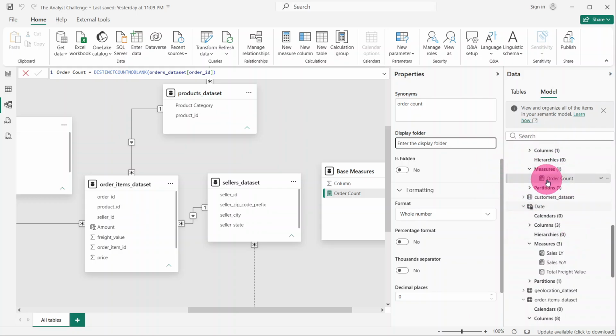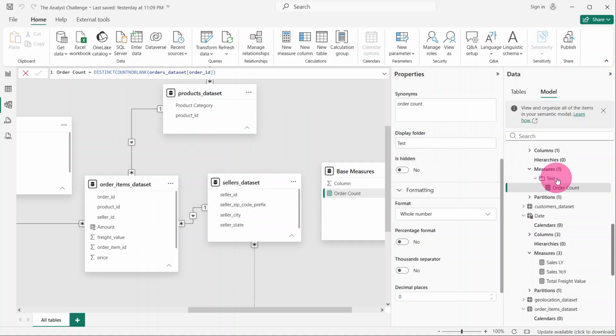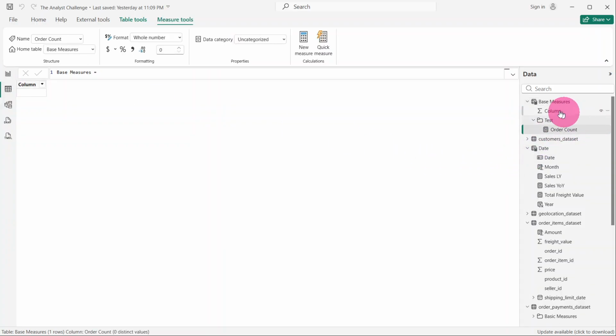That's when you will see something like a drop down within it. Let's say I'll just call it test. By calling it test, what will happen is that it will move. If I come back here, I will see that my measure, which is order count, is now inside a folder, which is also inside the base table.